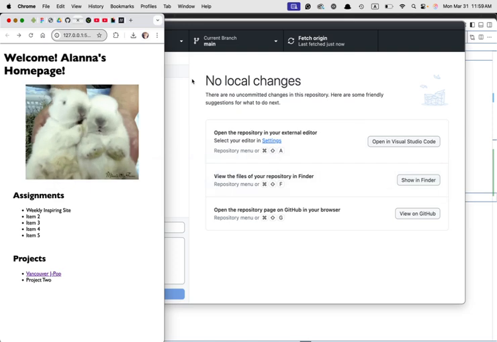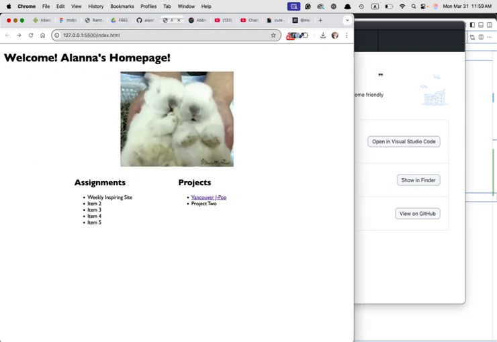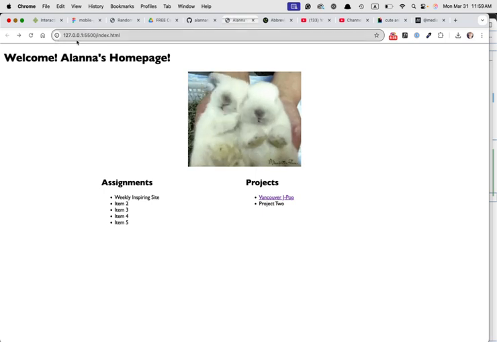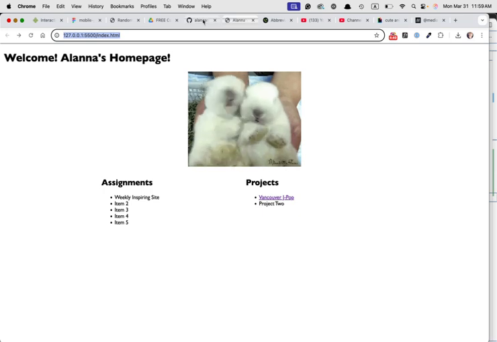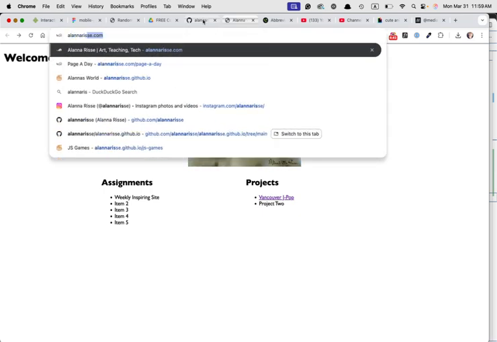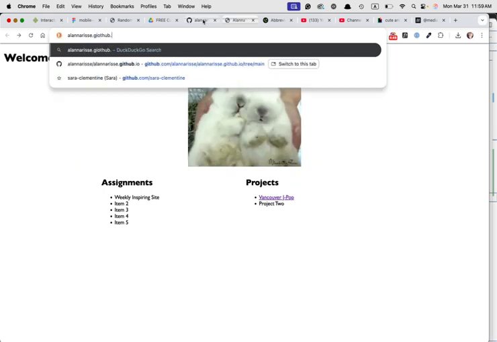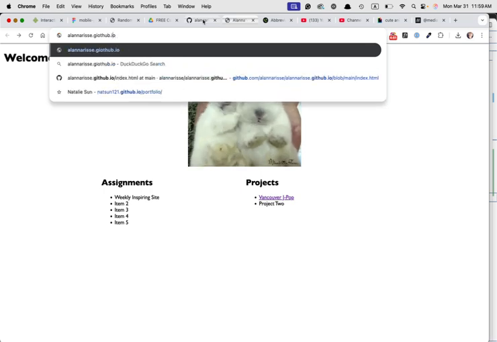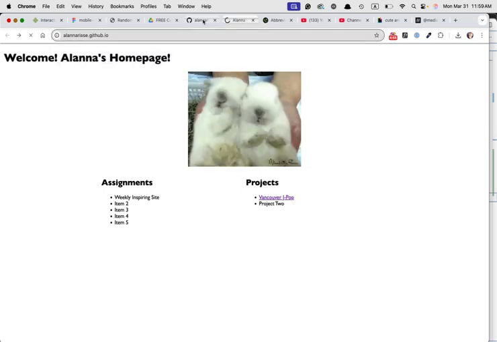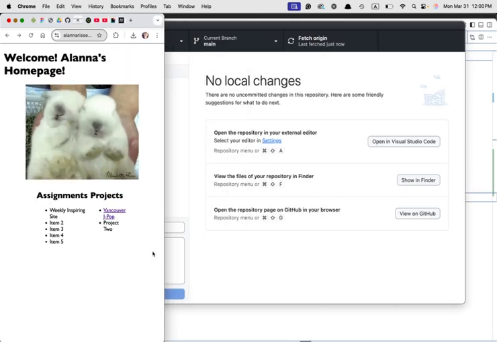One thing we haven't looked at for a while is we're looking at our local machine, but we're not looking at our server on the internet. So if I change this URL to alanarese.github.io, I should be here. And then there's my Vancouver J-pop. There's my bunnies, and let's check my media query.